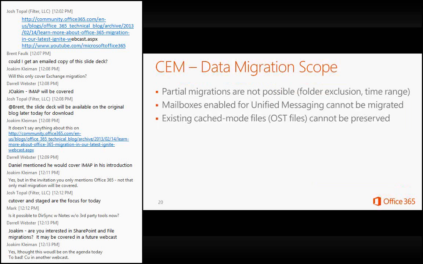So partial migrations are not possible, so we can't do any folder exclusions. We can't do any unified messaging mailboxes, they can't be migrated. And as we've said, the existing cached mode files and OST files are not preserved, and that's what's matched to that mailbox GUID. So as I say, you would need to create a brand new profile for those users.